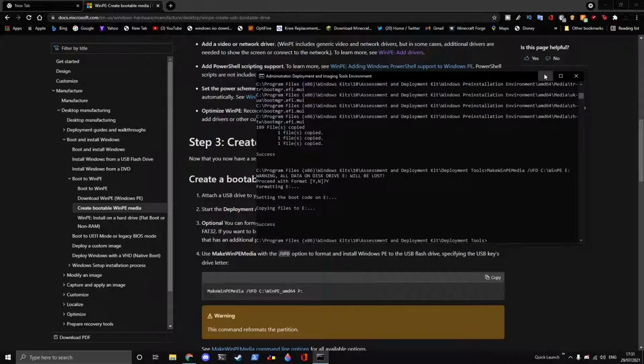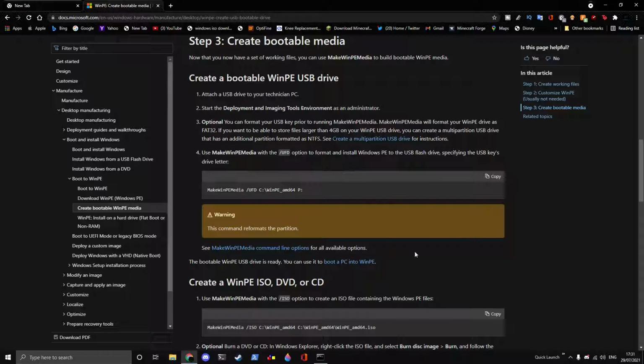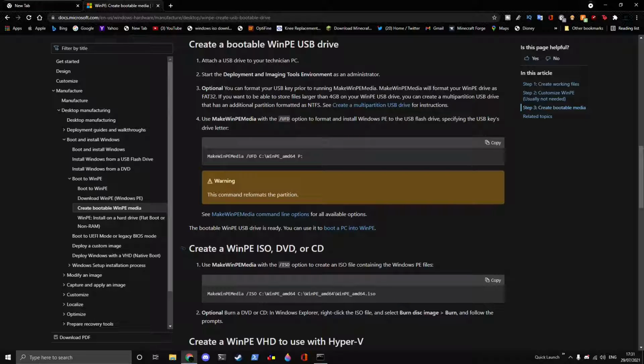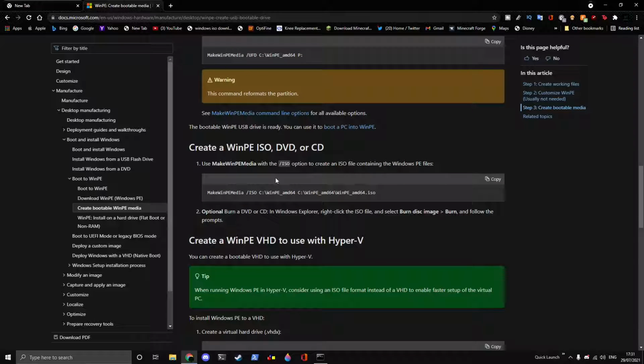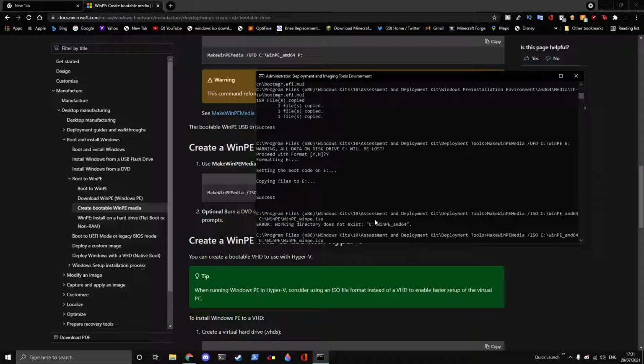Or if you don't have a USB, and maybe you want to put it onto a disk or something, then there is an ISO one. So you could just copy this, then right click, then put in the name that you want, which is WinPE, and then change this name. Gonna just change this again.